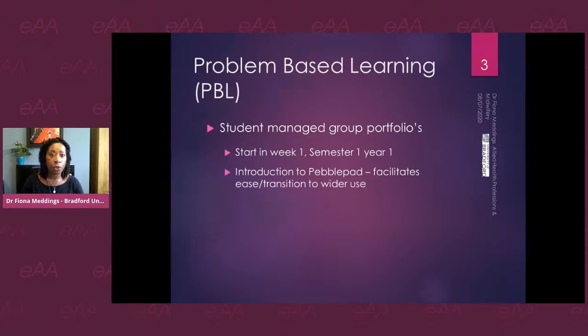At the end of induction week, we start supporting students to develop portfolios, which helps them keep a track or record of their problem-based learning scenarios. I think the introduction to using the portfolio helps with their use across the whole programme.